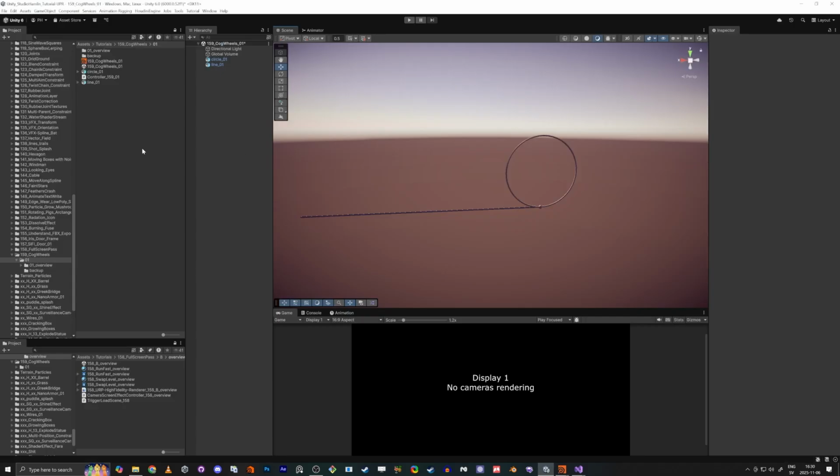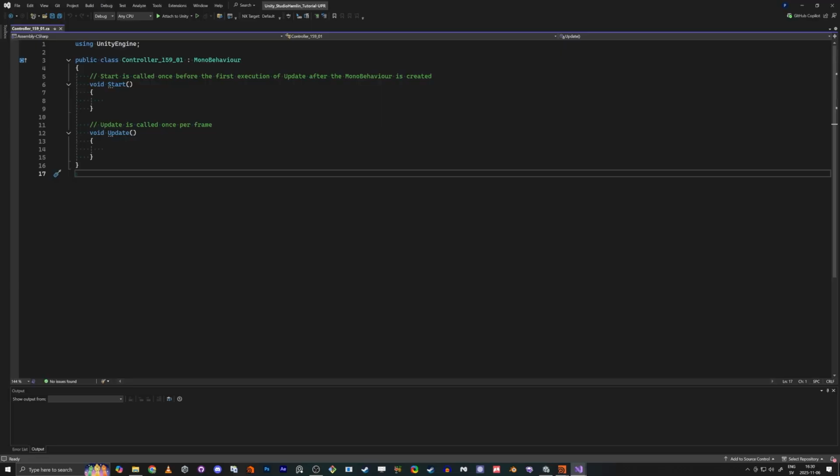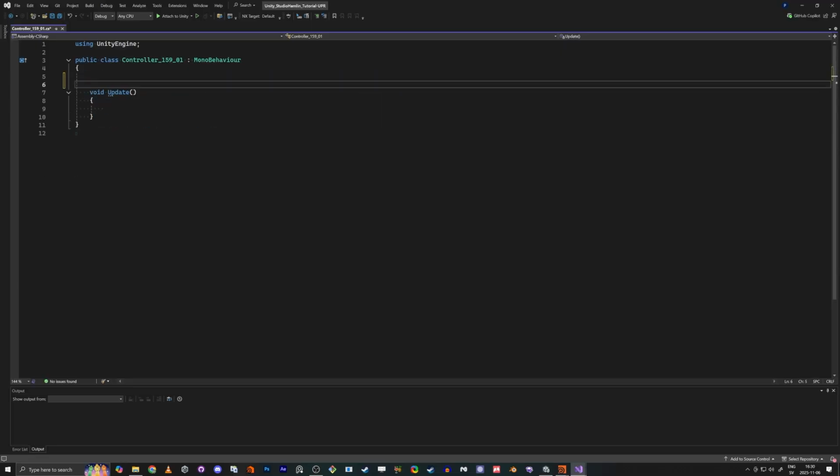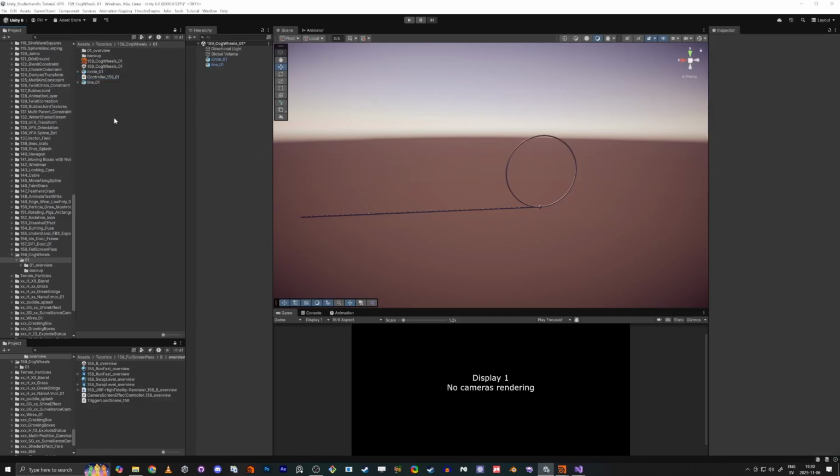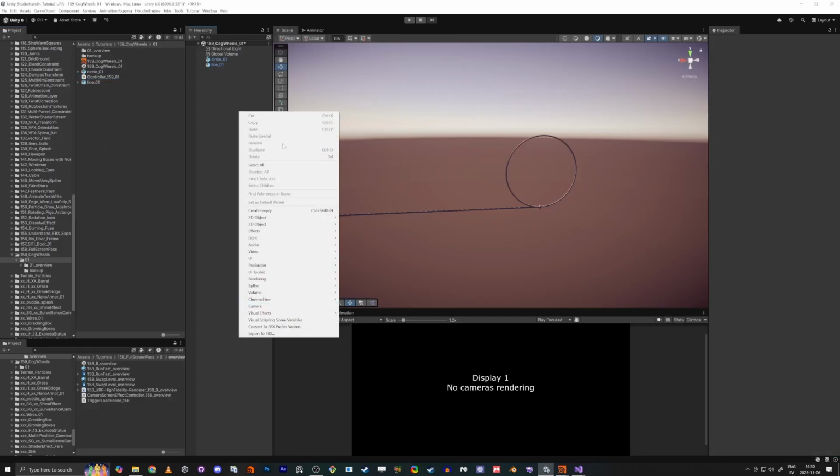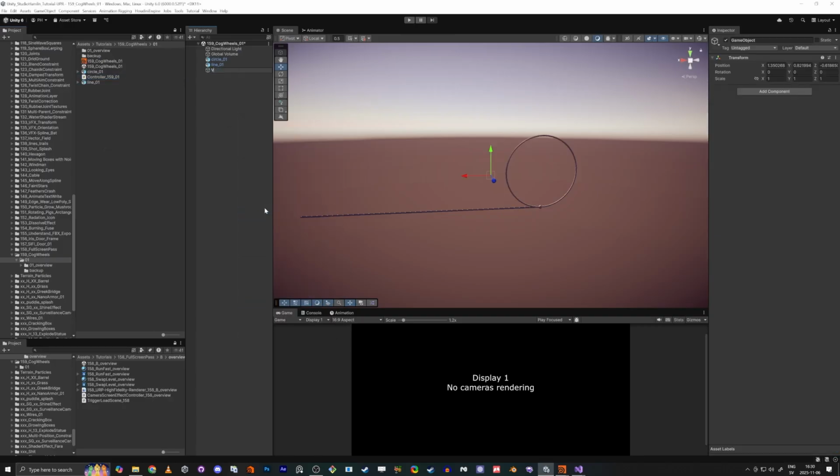And in order to have this working, we need a script, and I have it here. So this is empty and we're going to work on it. We actually only need the update part. And then here, we're also going to have a controller. So create empty controller, and we're going to have this script on the controller.